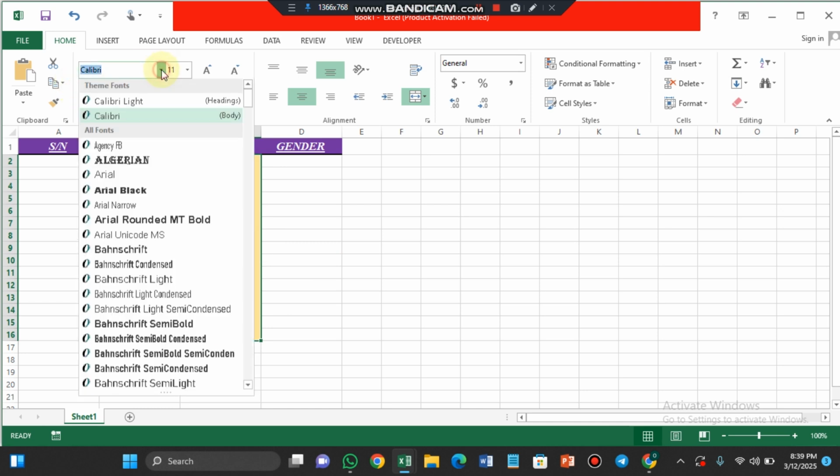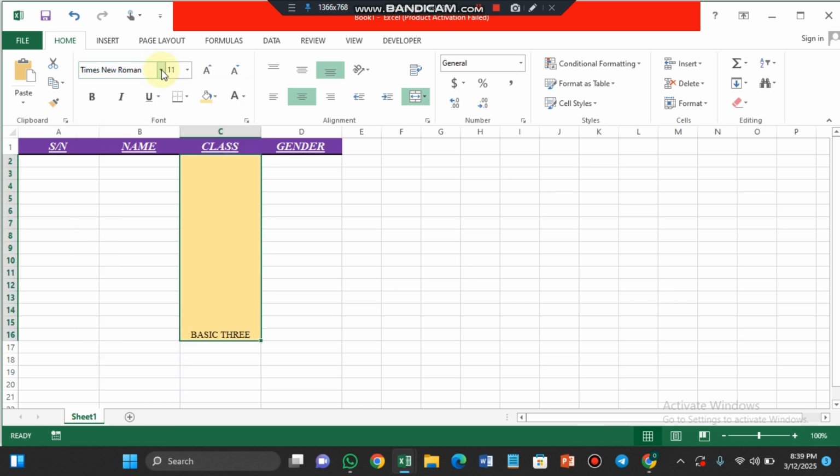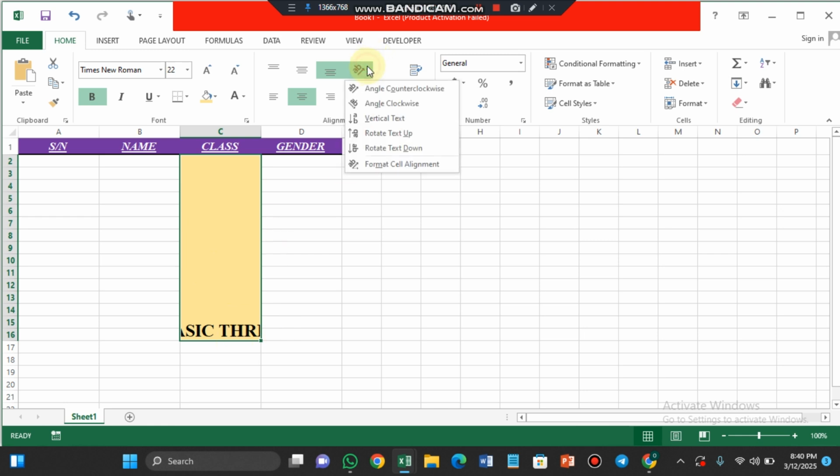Now let's format this basic 3. I'm going to change this to Times New Roman, okay. I'm going to increase the font to maybe 22, okay. Then I want to make it bolder. You can see it's not fitting into this place, and I don't want to increase the column width. So what I want to do is to change the orientation. Now see where I am here. All right, so I want to rotate the text up.